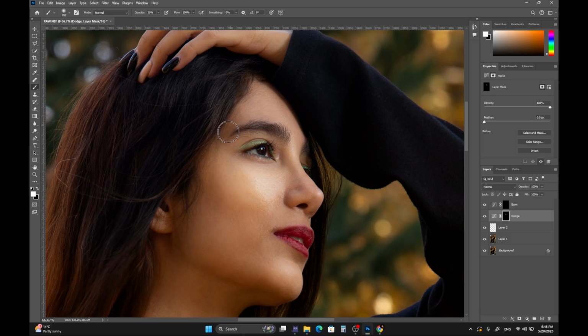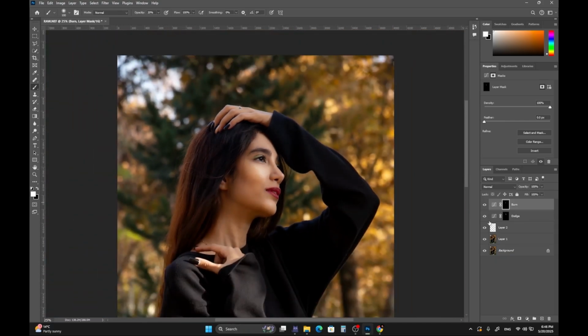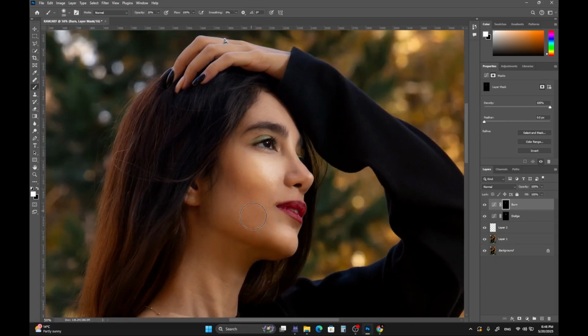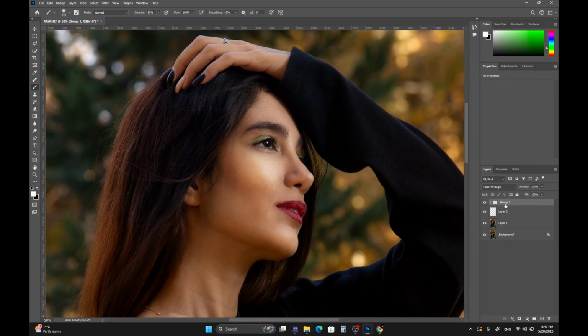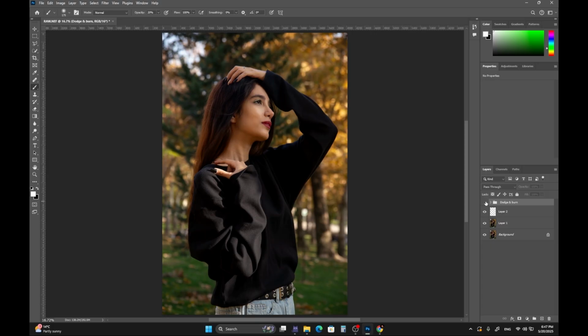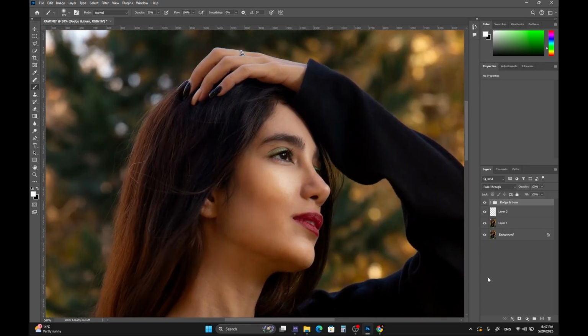and paint on the shadows, like the side of the nose, under the cheekbones, jawlines, even around the eyes and eyebrows if needed. Once done, I group these two layers and name the group dodge and burn. Check the before and after. You will already see a nice glow and depth in the face.